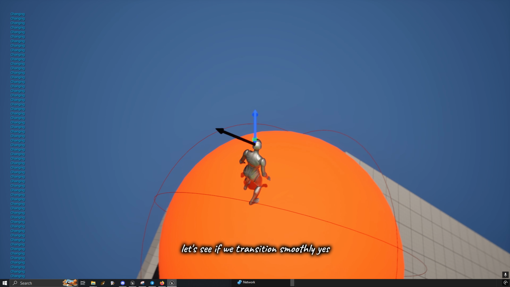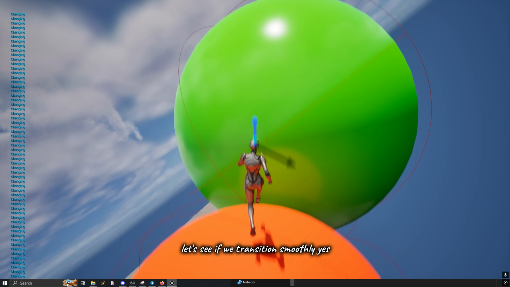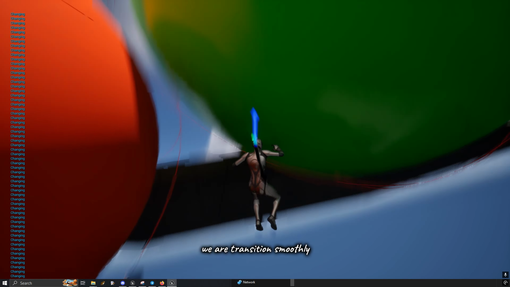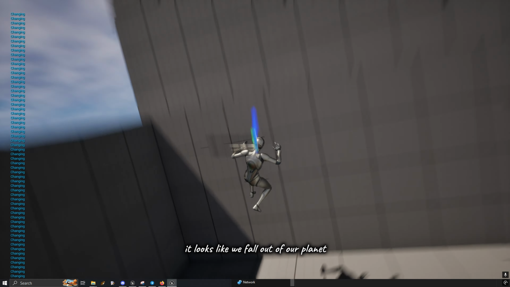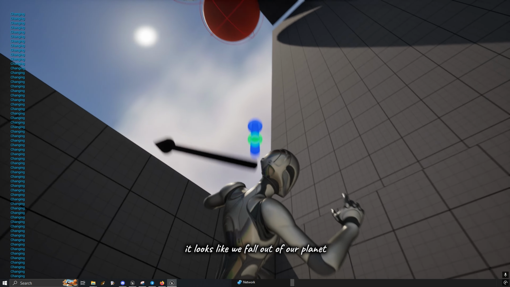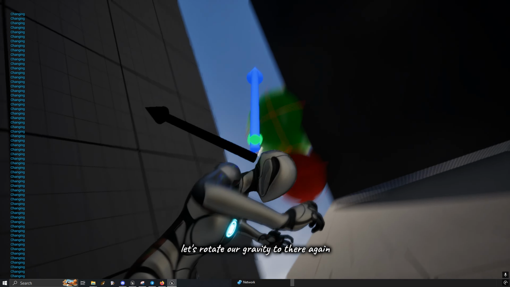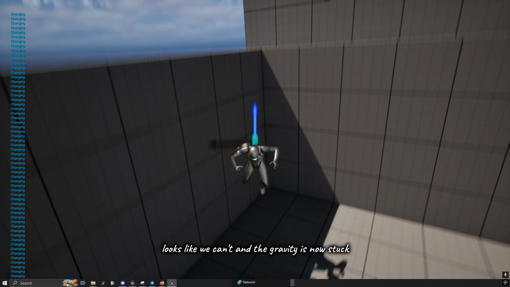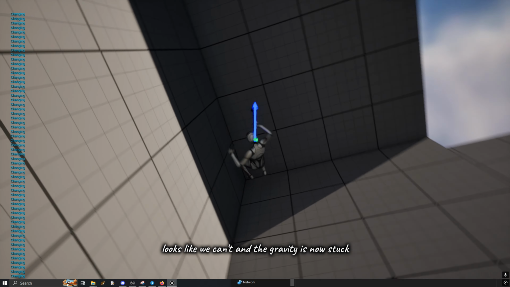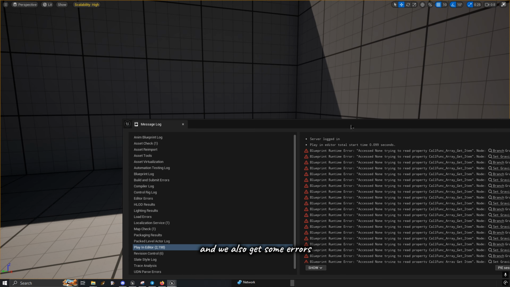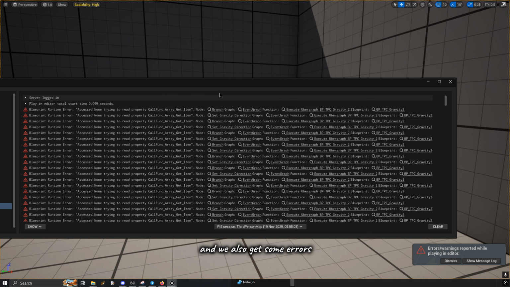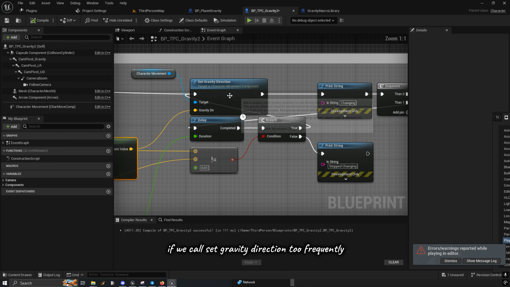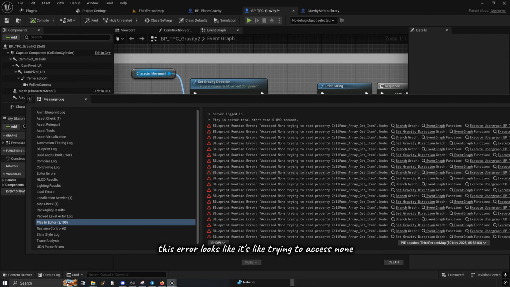Let's see if we transition smoothly. Yes, we transitioned smoothly. And looks like we fall out of our planet. Let's rotate our gravity to there again. And of course, looks like we can't. And the gravity is now stuck. And we also get some errors. If we call set gravity direction too frequently, it can spit out this error.